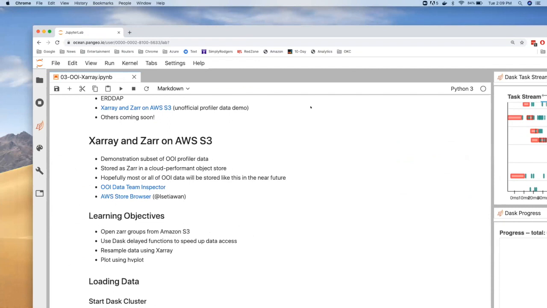Hopefully more of these data will be there. But right now there's a large subsection of the OOI shallow water profiler data, which these profilers have CTDs and other really cool instruments on them. And you can work with those data here this week using the techniques I'm about to show you. The best way currently, in my view, to look around at OOI data and try to understand what's there is through the inspector.